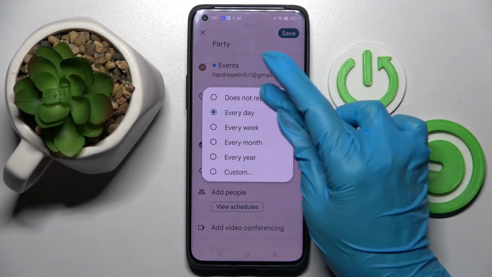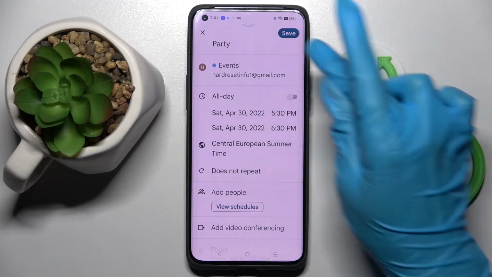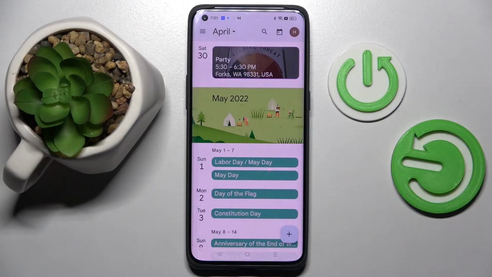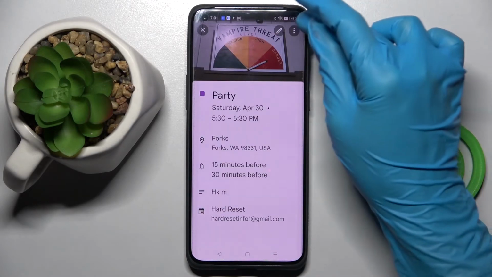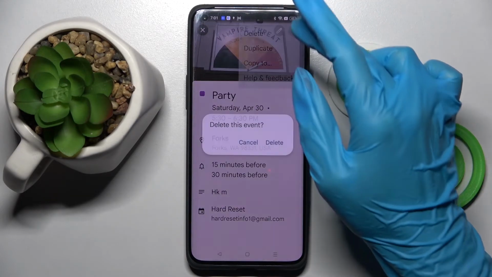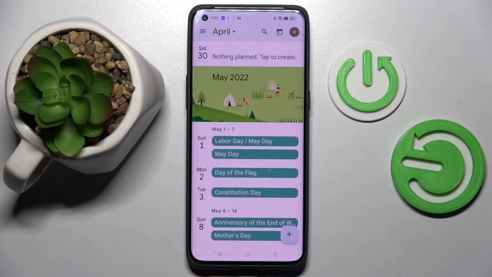I will go with Does Not Repeat. Then save them by choosing Save at the top right corner. If you wish to delete your event though, you need to click on it again, but this time click on those three dots at the top right corner, select Delete and confirm your choice in the pop-up.